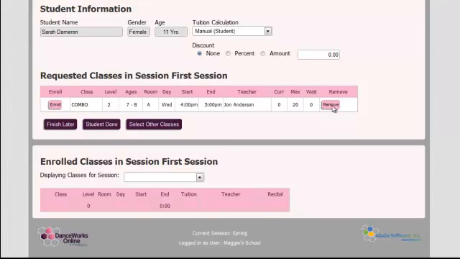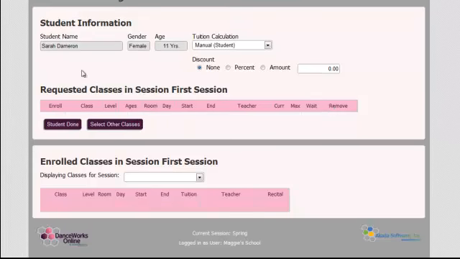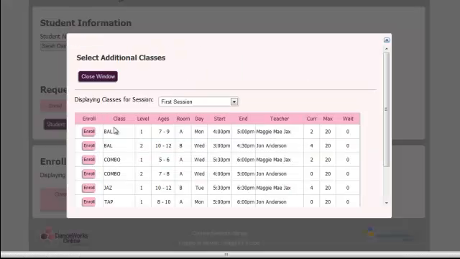Now if you don't want to enroll this student in the class and you'd like to remove them from the list instead, click the pink Remove button and that class will be removed. Again, to add other classes to the student's enrollment, click the purple Select Other Classes button and then choose a class to enroll them in by clicking the pink Enroll button.